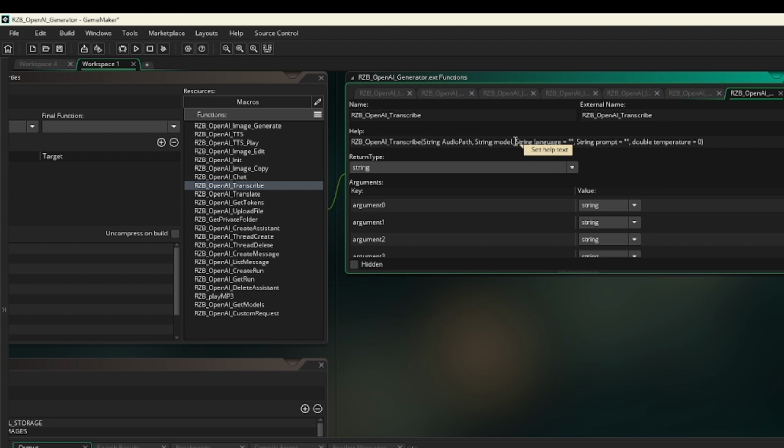Here you can set the model as well, the language which defaults to English, string prompt, and the temperature. Translation. This is where you can translate an audio speech to English.